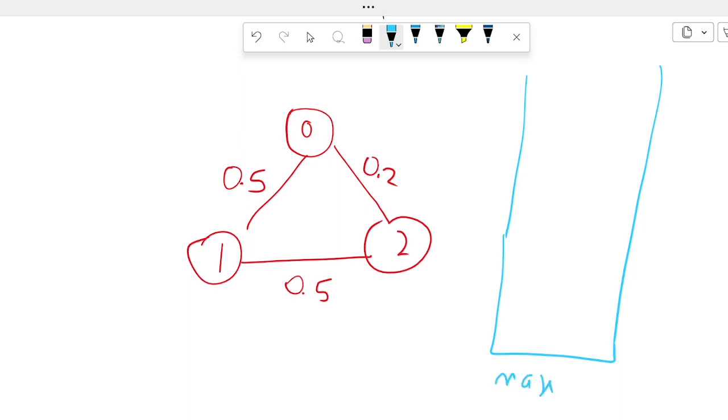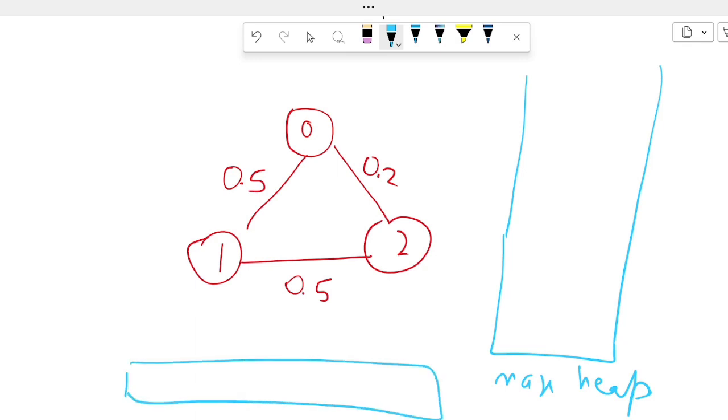And why are we doing this? I'll tell you. We will maintain a max heap. And initially, what do we do in Dijkstra algorithm? Like the distance array, which gives the shortest distance from source to every other destination.